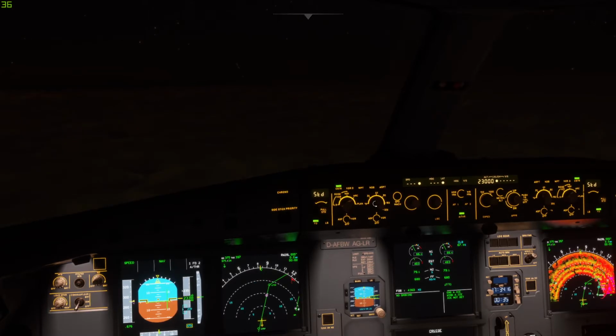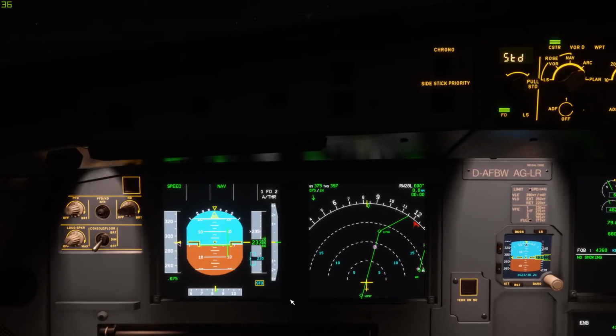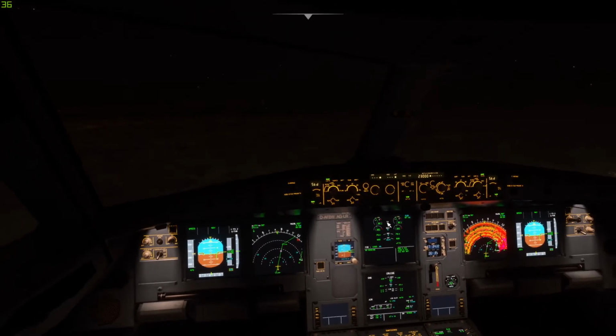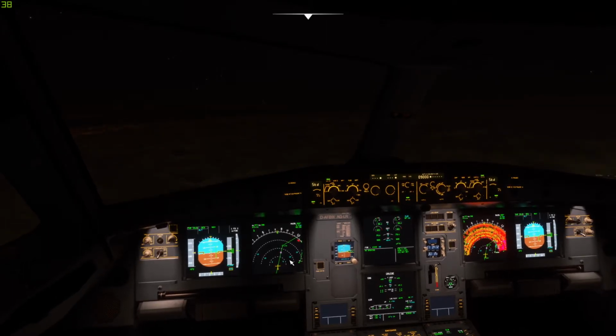FlyByWire 64, descend and maintain... FlyByWire 64.